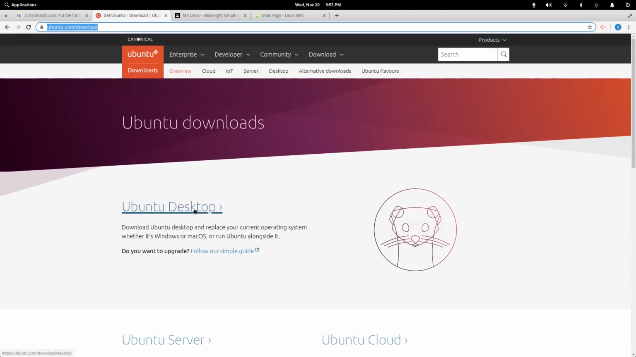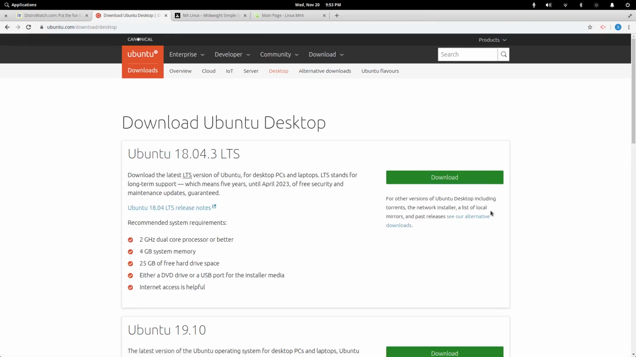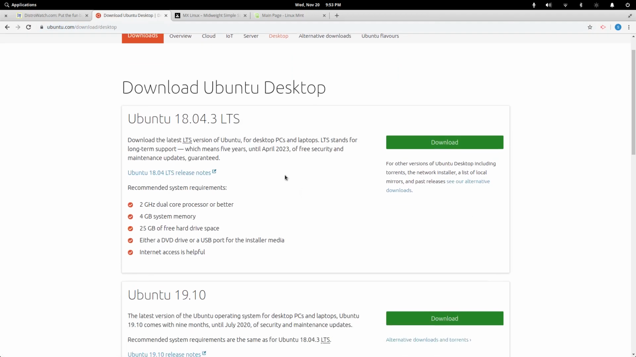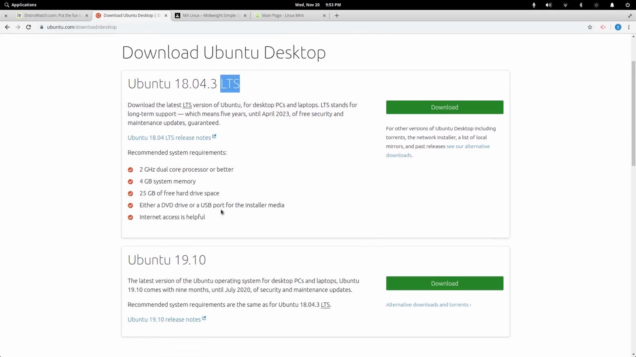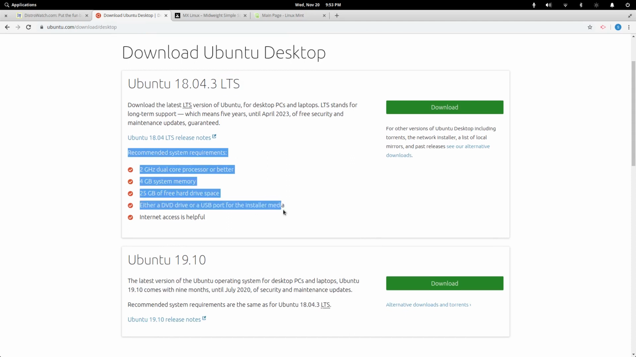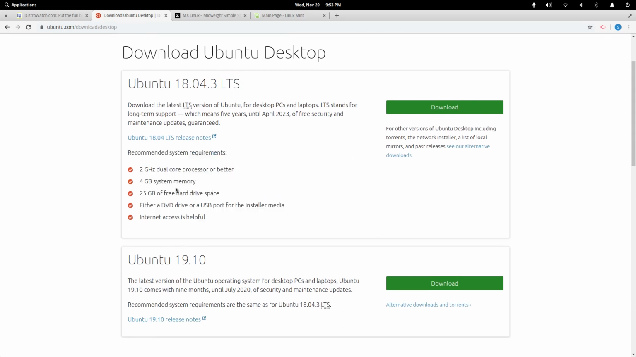You just come to it and you click on it, and you'll see which versions you want to install. They usually have the LTS one, which is long-term support, available to download and install first. They have the recommended hardware right here. 2 GHz dual core processor or better, 4 GB system memory, 25 GB of free hard drive space.